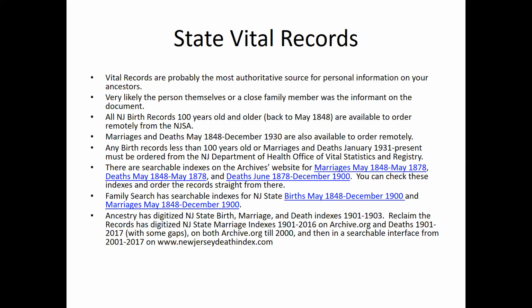So in terms of what the state archive specifically has, they have created searchable indexes on their website for marriages May of 1848 to May of 1878, deaths May of 1848 to May of 1878, and deaths June of 1878 to December of 1900. I can tell you I've heard rumors that they are currently working on transcribing the indexes to births from May of 1848 to May of 1878. So look for more vital records indexes from them shortly.